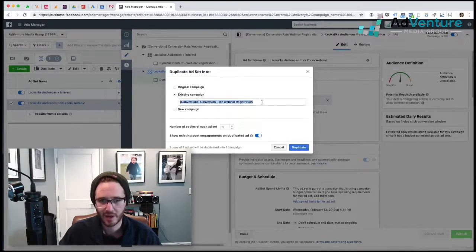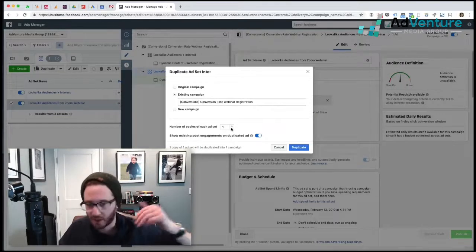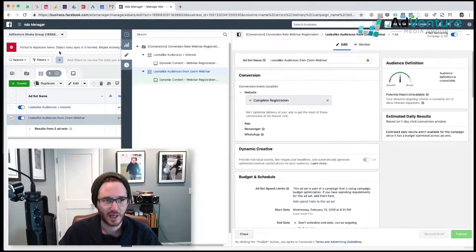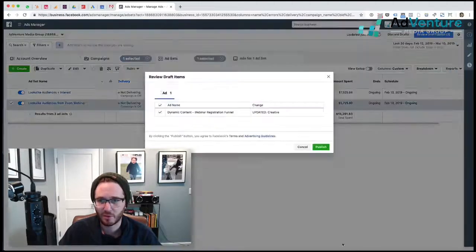So conversion rate with registration. I can make multiple copies of each ad set. Say I'm going to do the same test, like this new lookalike audience plus an interest targeting. I could do 2 copies, but I could just make that copy later. So I'm going to click duplicate, and simple enough, it's going to duplicate my ad set. But it looks like I'm getting a warning, because this is what Facebook does all the time. Maybe missing page ID, creative details, or invalid fields exist. Doesn't make sense. Maybe I have to review and publish a change.